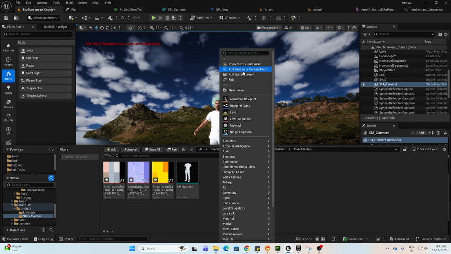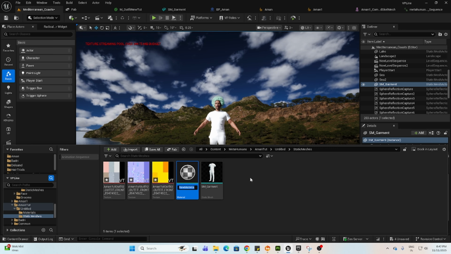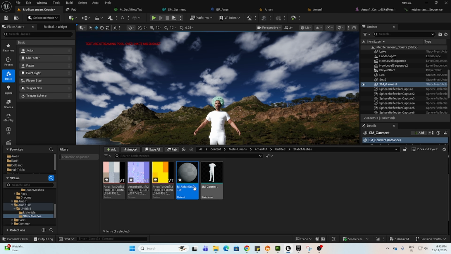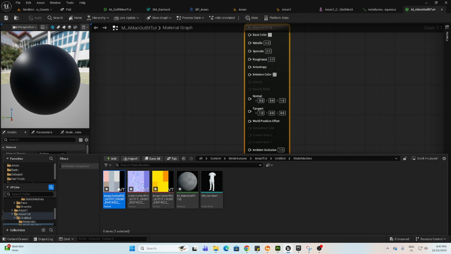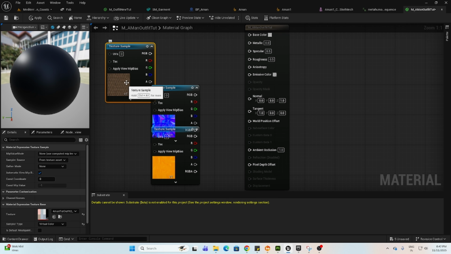Now I'm just going to create a material. That's why I did not import the material using the live sync method, because I'm going to create a new one here. I'm going to name it M Aman outfit root. I'm going to open this. I'm just going to shift select my textures, bring them inside, drag and drop. This is my base color. I can always come here and just hover over this to check if it's the right map.